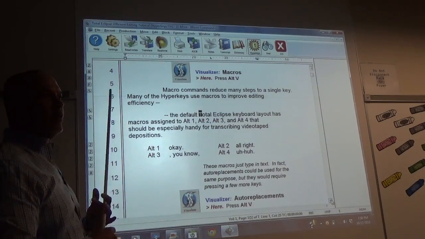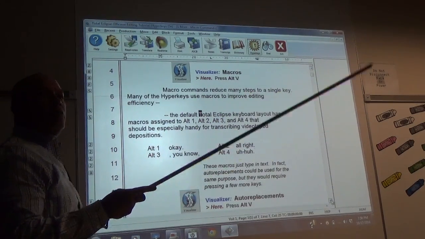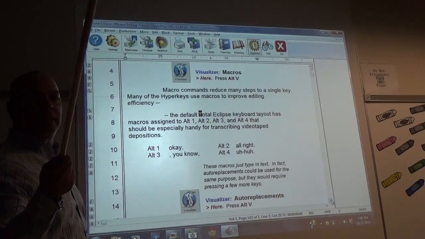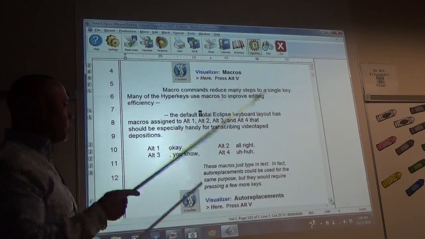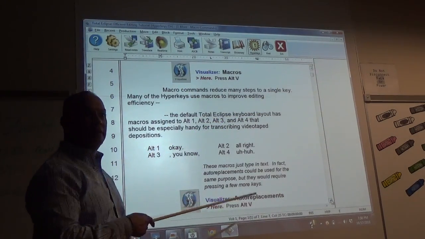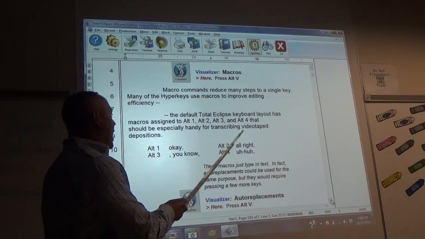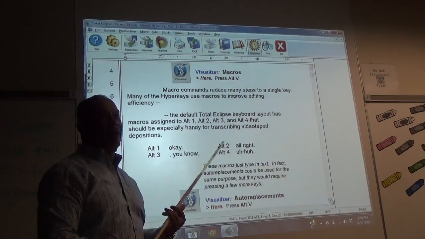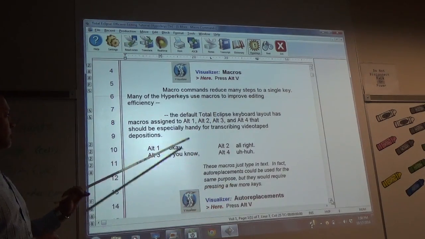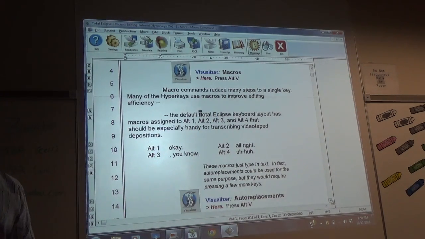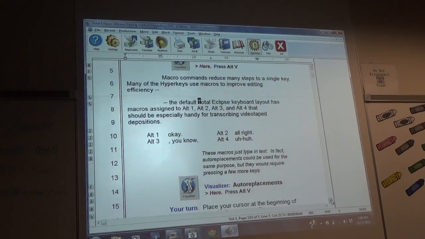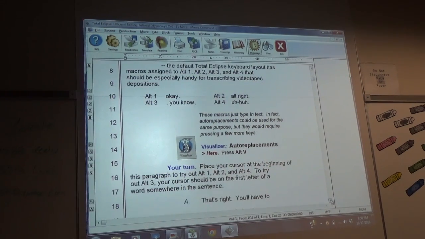So if somebody comes in there and they say, well, you know, the other one that we did the other day, where it's supposed to be comma, you know, comma, that's Alt-3. And you're going to use that a lot. You're going to use okay, all right, and a lot. So those are 1, 2, 3, and 4. So whenever you get into a regular document, then you can try it. You know what, let's try it right here. Maybe it'll do it.